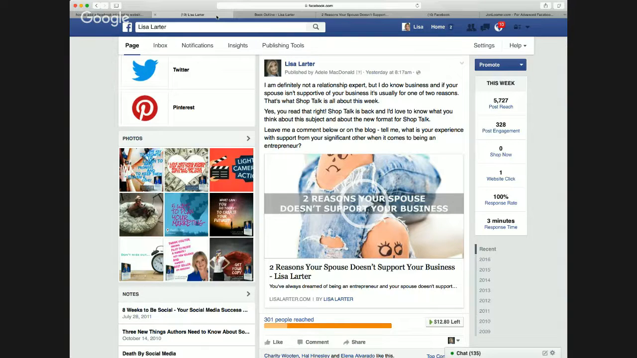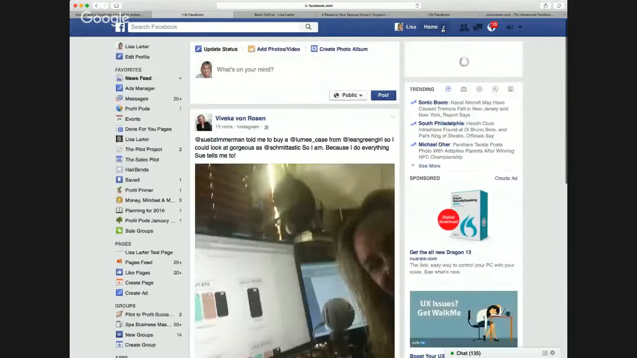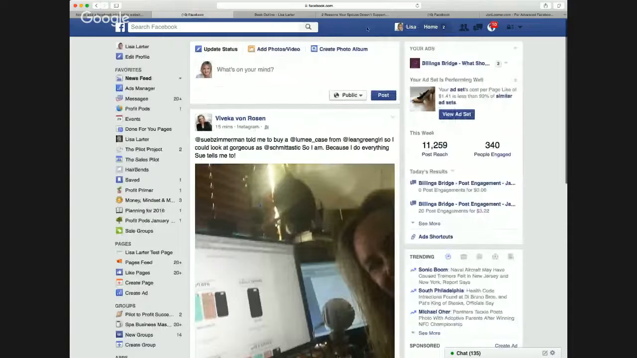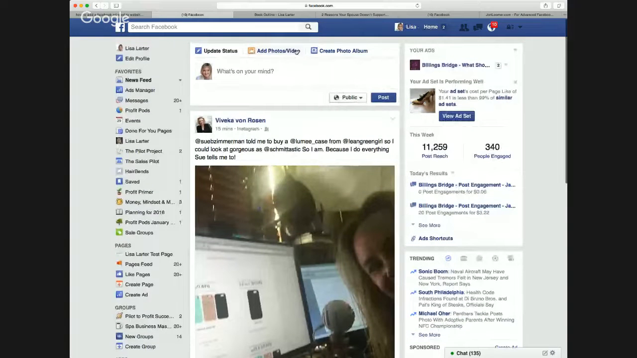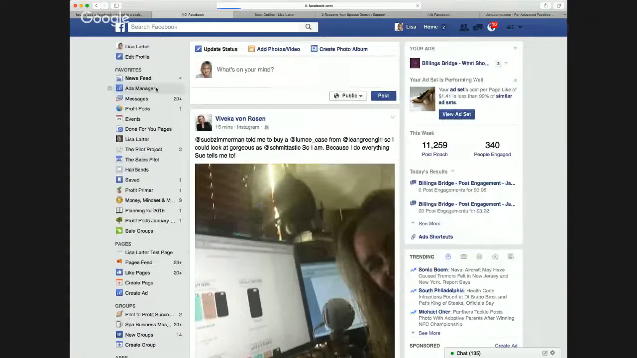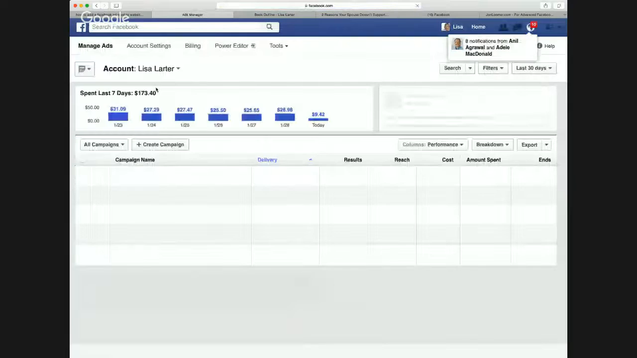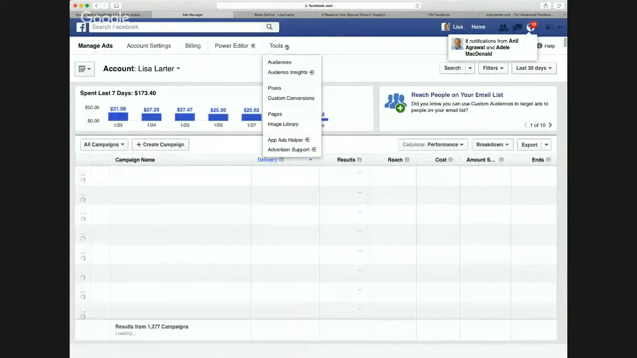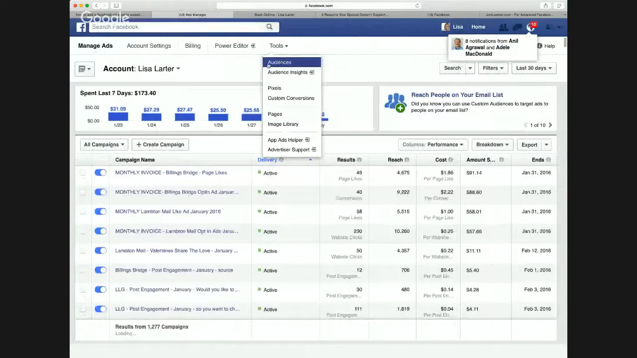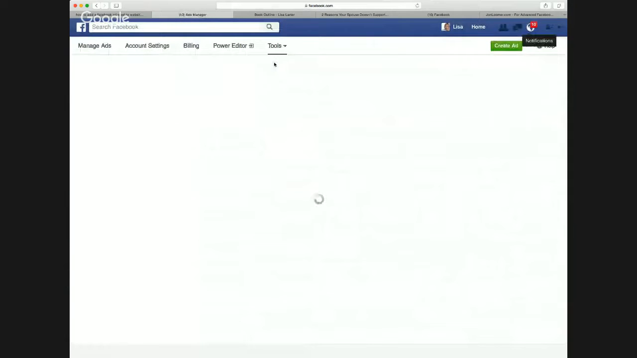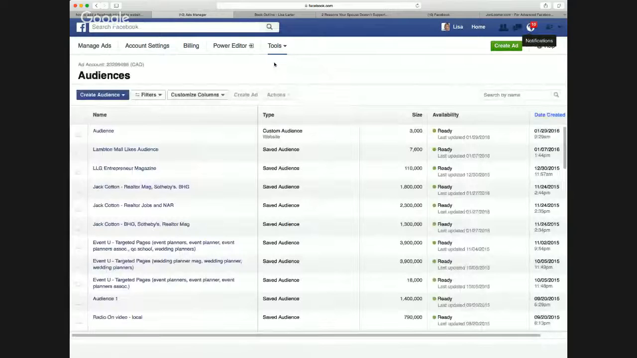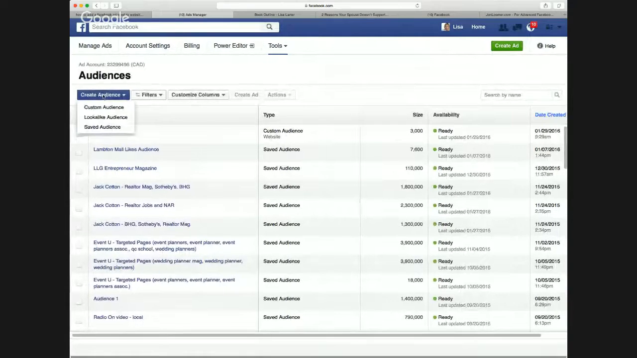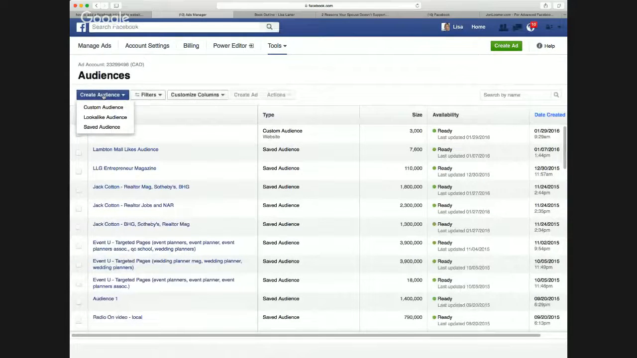Okay. Now let's talk about audiences. So when you go back to Ads Manager and you click on Tools up at the top, you can click on Audiences. When you click on Audiences, you can create an audience. There are 3 different types of audiences that you can create.